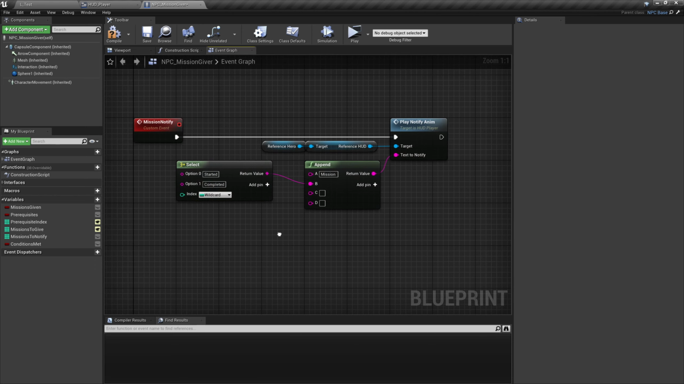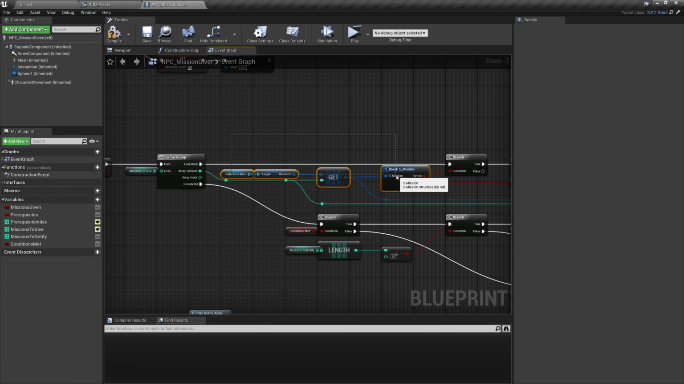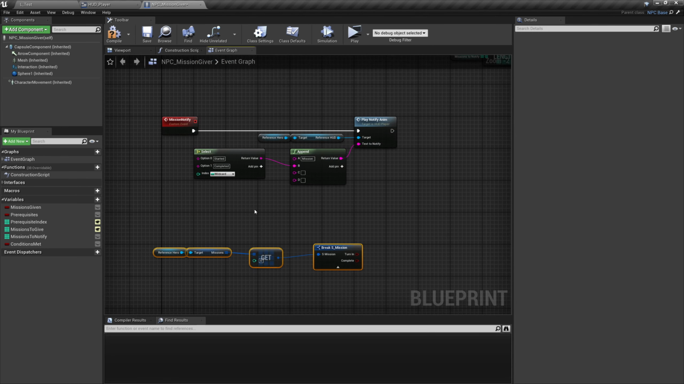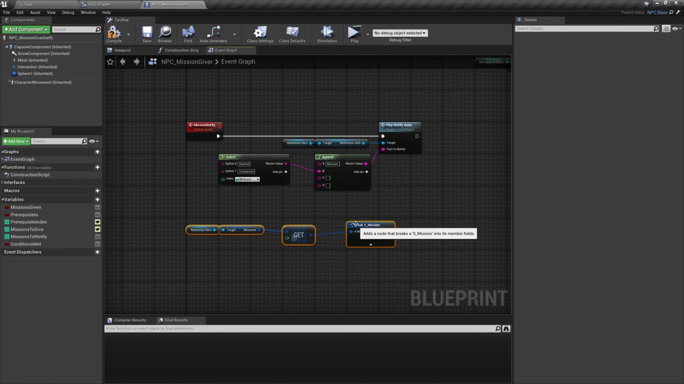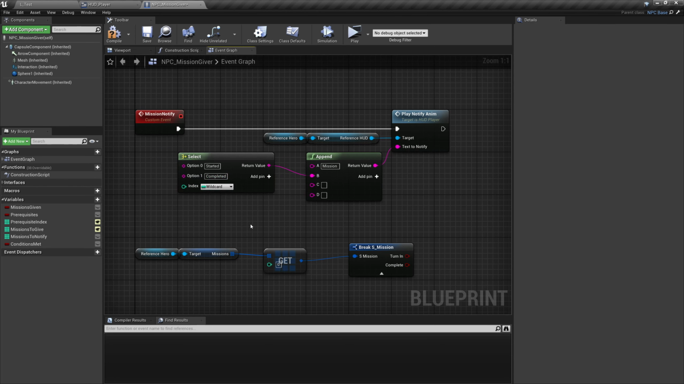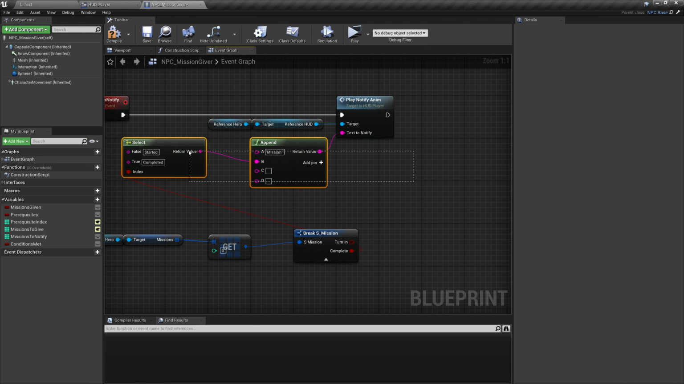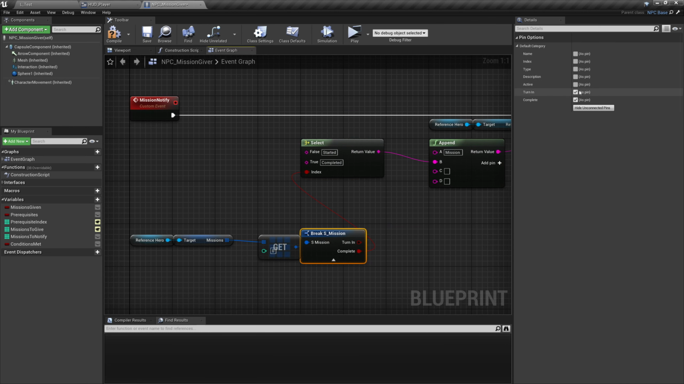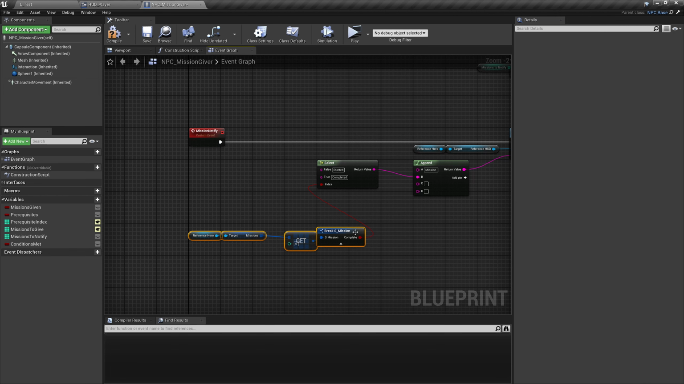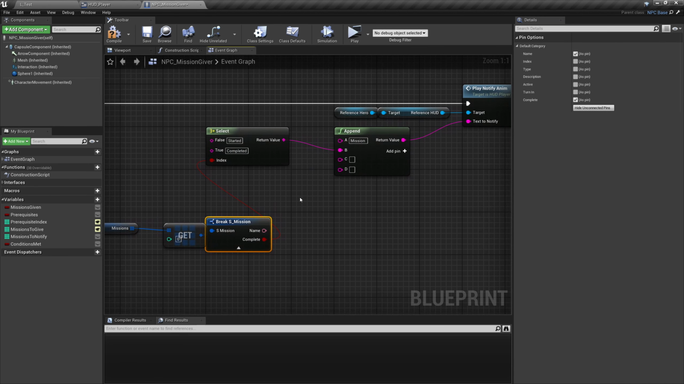So you can already see what's happening here. We're going to grab our reference hero missions get and break S mission, copy that, paste that down there. We'll worry about the index in just a moment. But this is going to be dictated based on whether or not the mission is completed. So if the mission isn't completed, then we're going to say mission started. And if it is completed, then we're going to say it's completed. And we can hide turning because we don't need that at the moment. But what we do need is the name of the mission because that's coming up next.